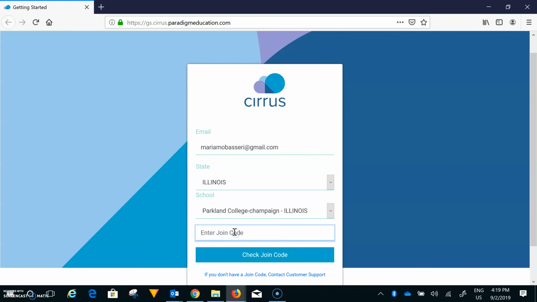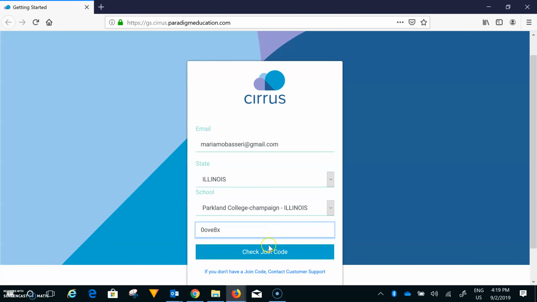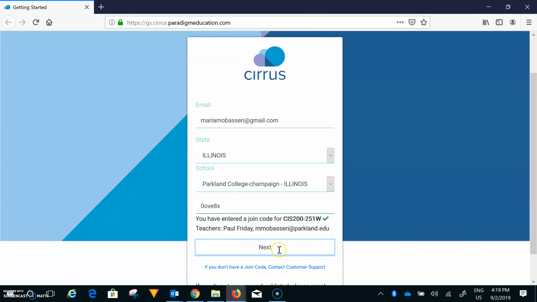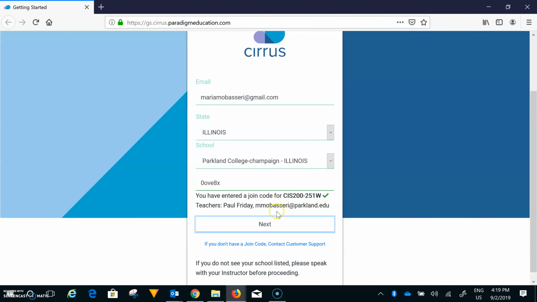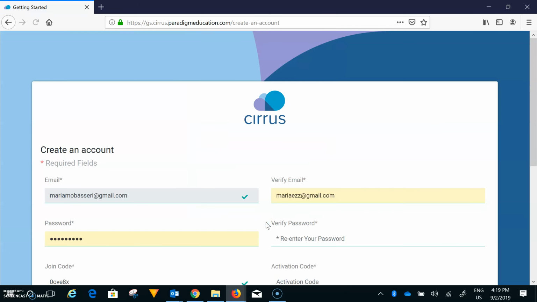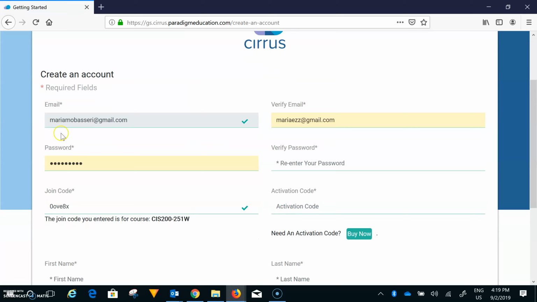And here's where it's asking for a join code. So the join code is 0OVE8X for this particular course. Okay, so here's check join code. So it says you have entered the join code for CIS 200-251W. That's correct. So I'm going to say next, and here it says, okay, your email address.